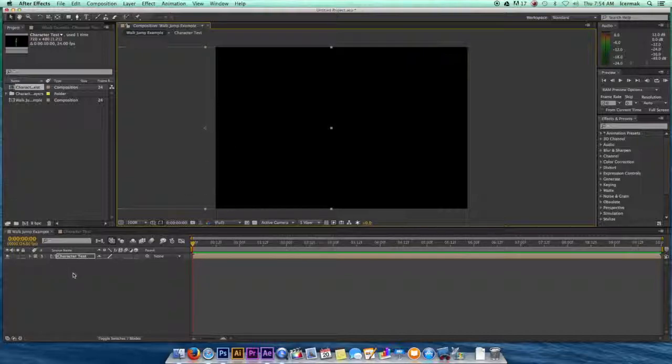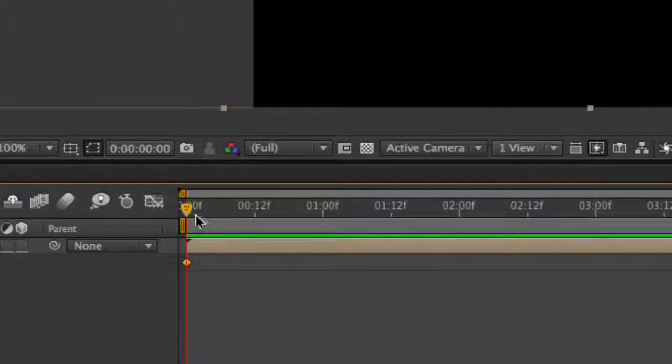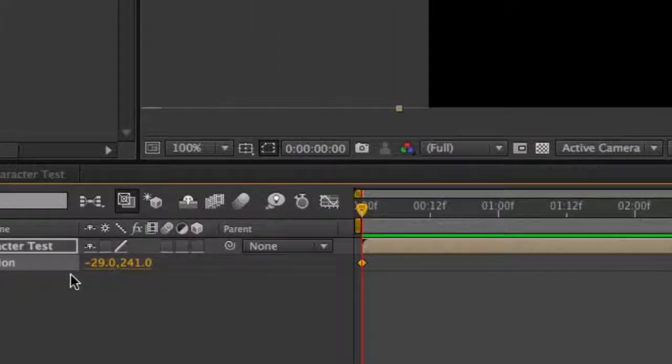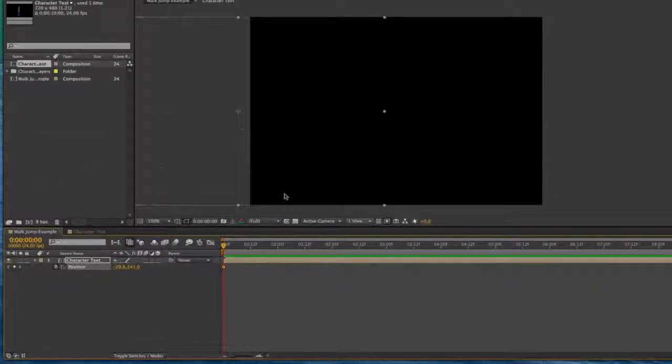And I'm going to click on the letter P on your keyboard. P stands for position. Right now, his position is set here. And if I click the stopwatch, it's going to create a keyframe. And that keyframe means that at 0, 0, 0, 0, he's going to start at this X and Y axis, which is right here.